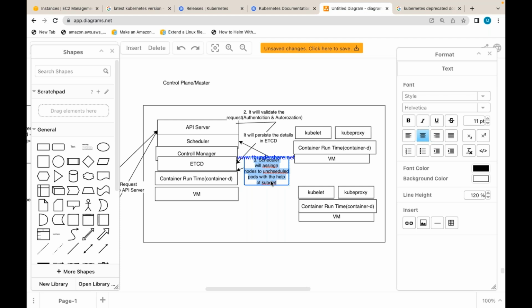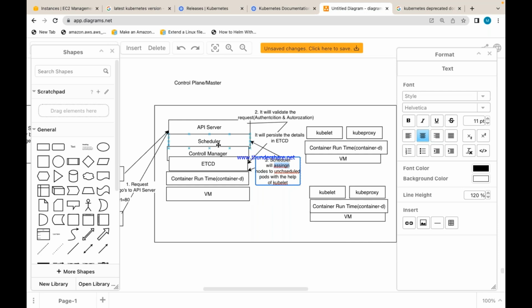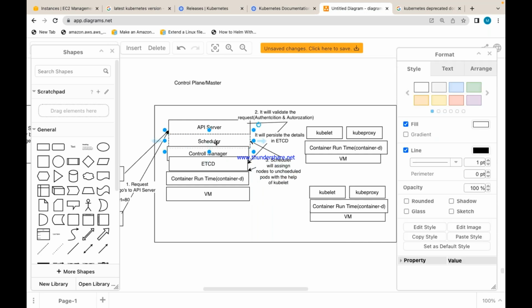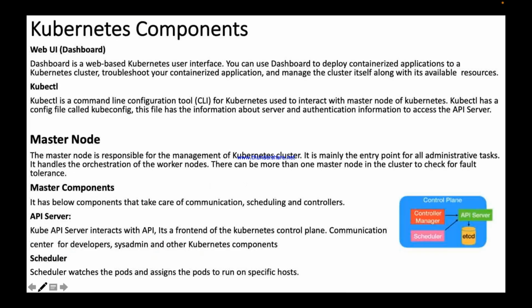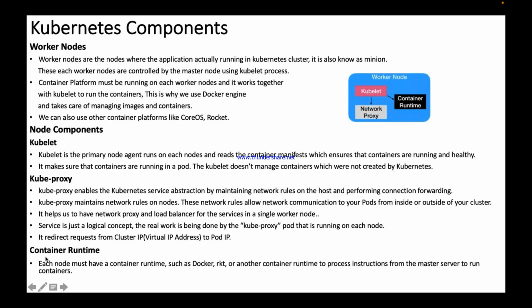So who will decide in which node that pod can be scheduled? That will be decided by scheduler. So scheduler will interact with someone in the nodes. Scheduler will watch the pods and it will assign the pods to specific hosts. Hosts are nothing but nodes. Now we have a kubelet. So what is that kubelet?